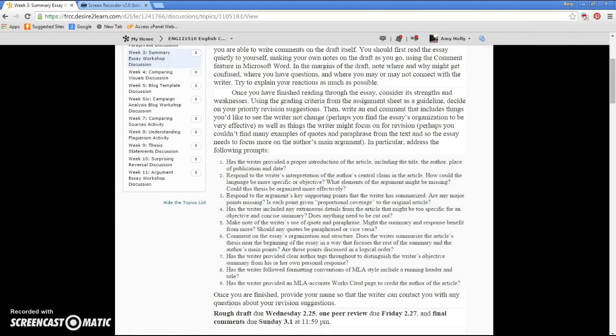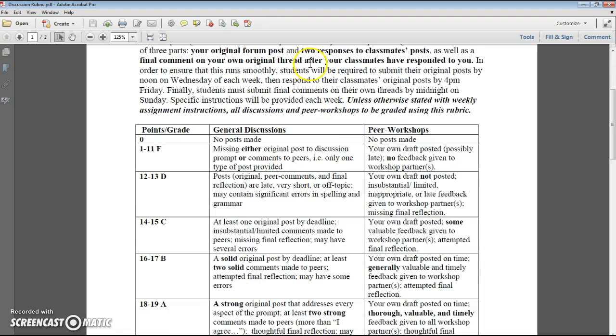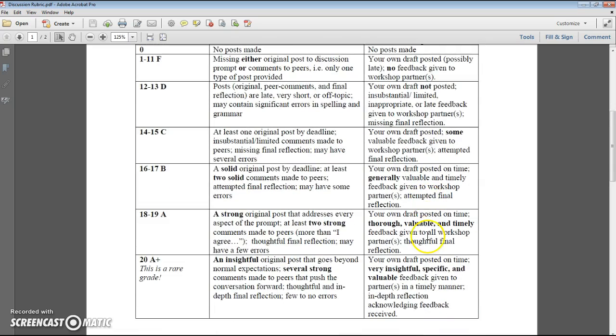But I do give students a rubric to work from that I also use to assess their participation in the discussions, and you can see I have different criteria for the general discussions versus the peer review workshops. There's just a description here of everything that they need to include through the whole process, from the original post to the comments to the reflection.